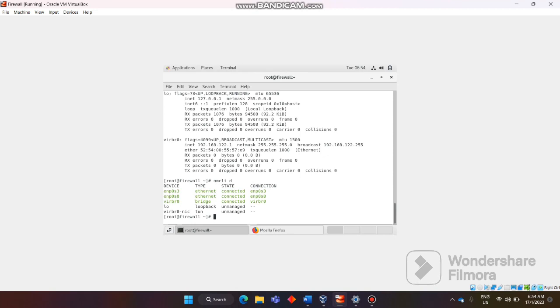Now for the firewall, we can use the command firewall-cmd --get-active-zones. We have to configure ENP0S3 as public and ENP0S8 as private.